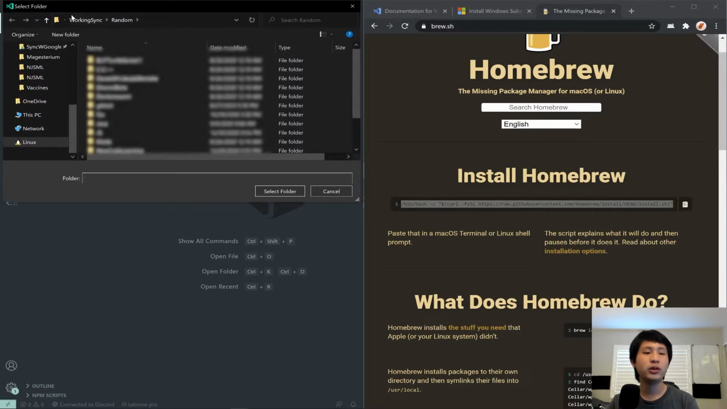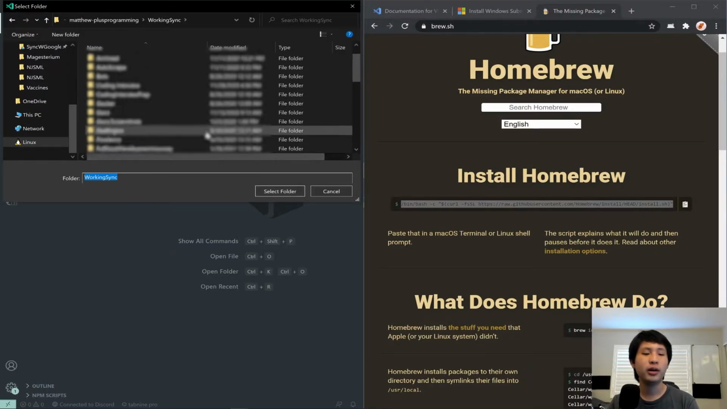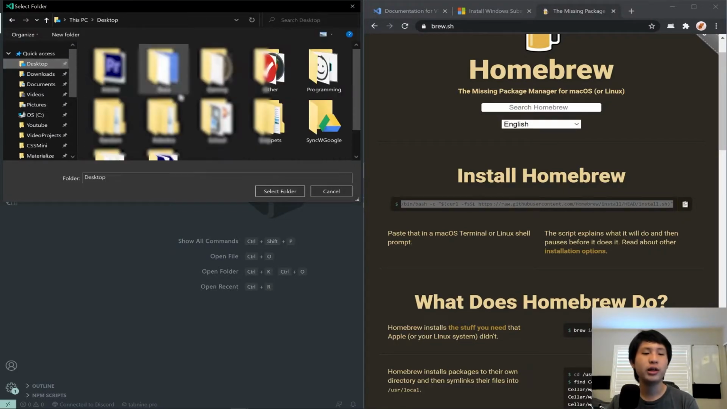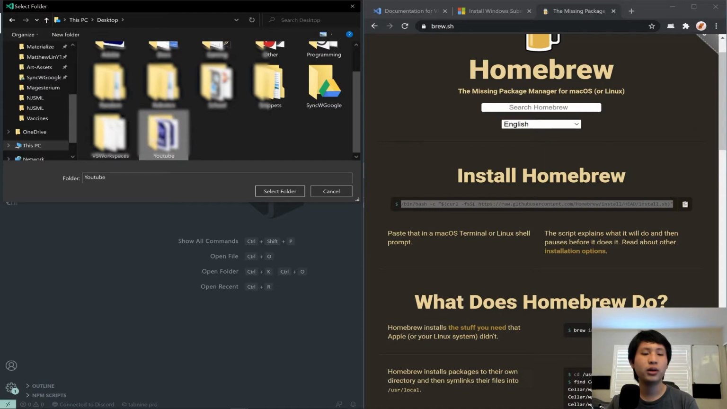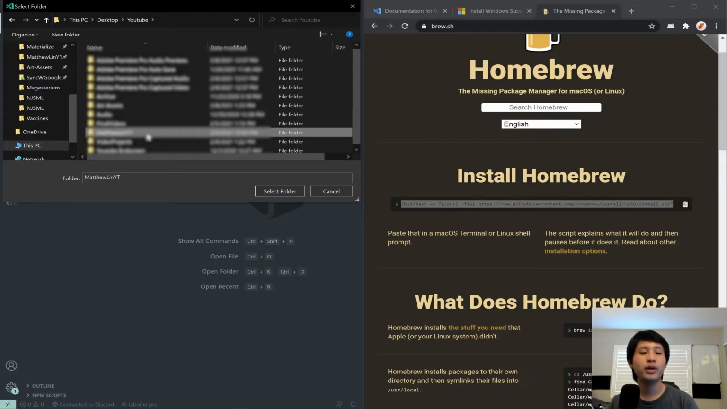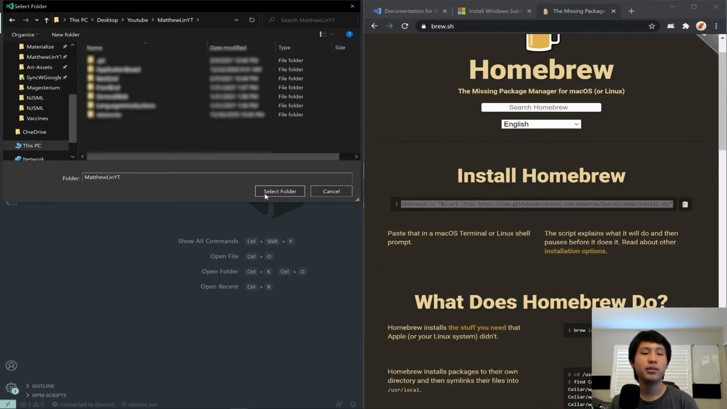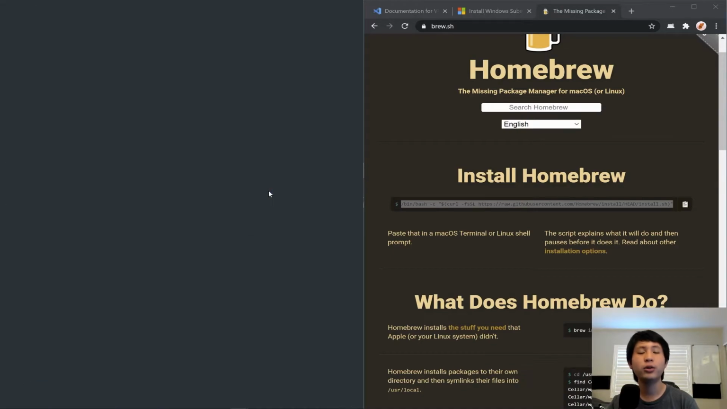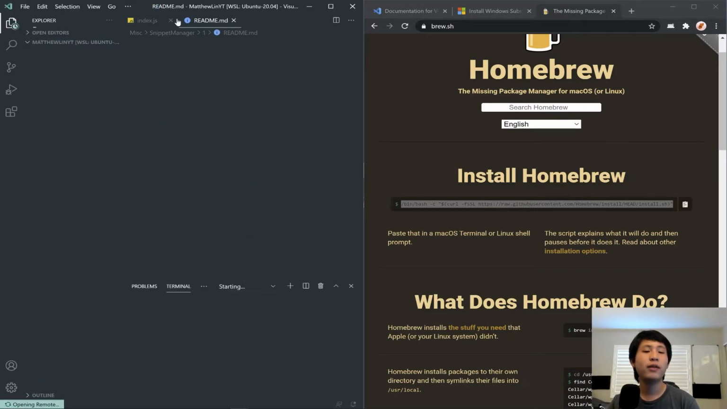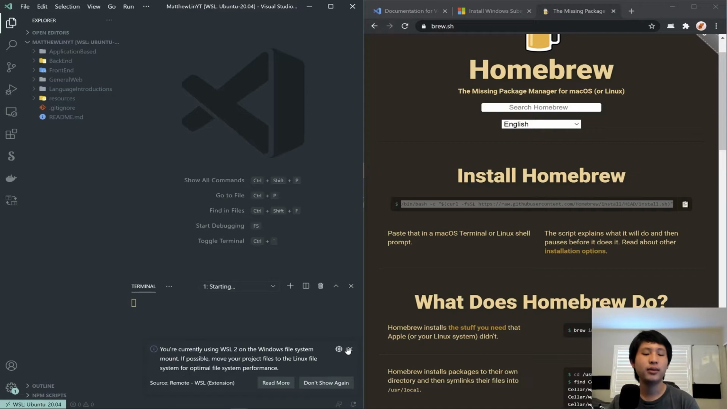So you want to open your folder in WSL, like this. I'm selecting Matthew Lin YT, which is my personal folder where I hold my code. And once you have that all open, you should be set. Now it says you're currently using WSL2. It says that as a reminder if you're on Windows, and I just close that.